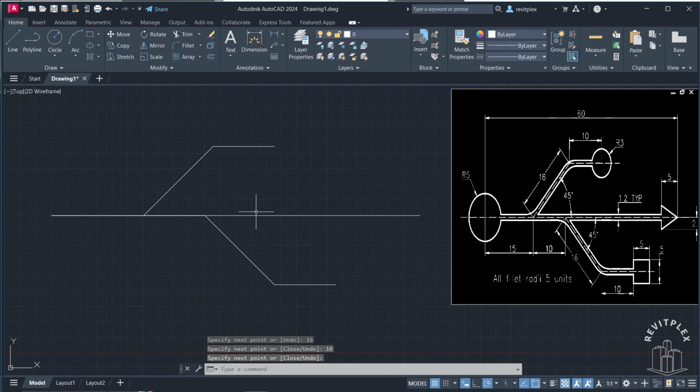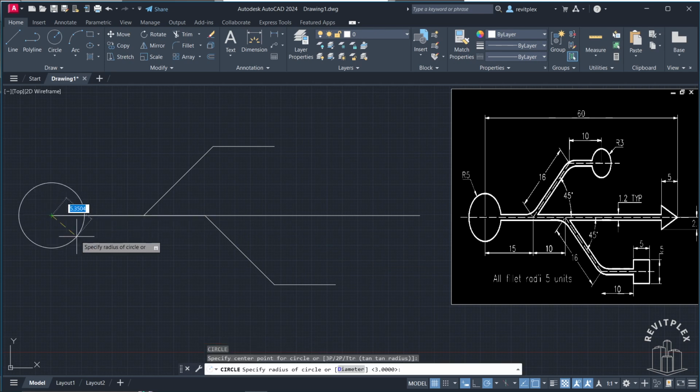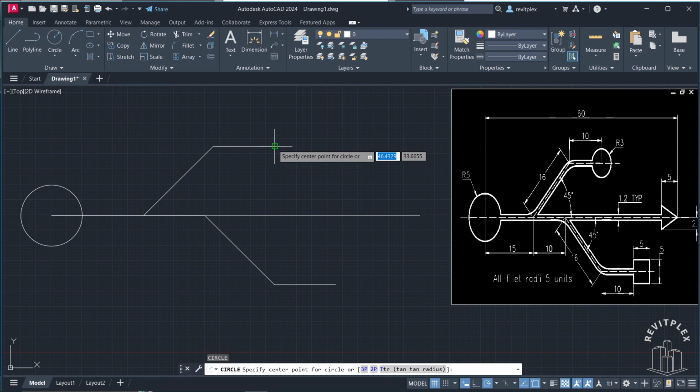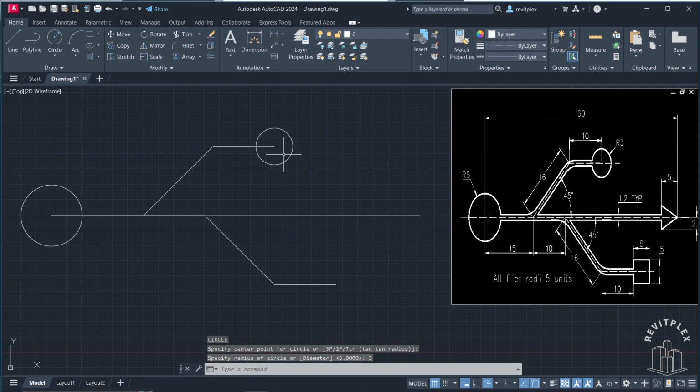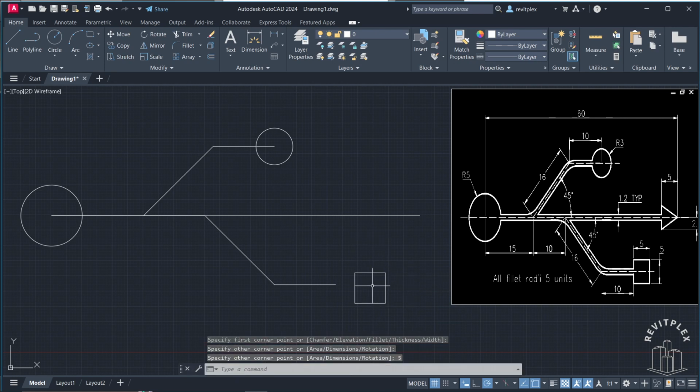Now I will add the geometry here. So here we have a circle, so let's add the circle. Click here and the radius is 5, enter. Here also we have a circle of radius 3, and here we have a square, so let's draw it. 5, tab, 5, press enter.